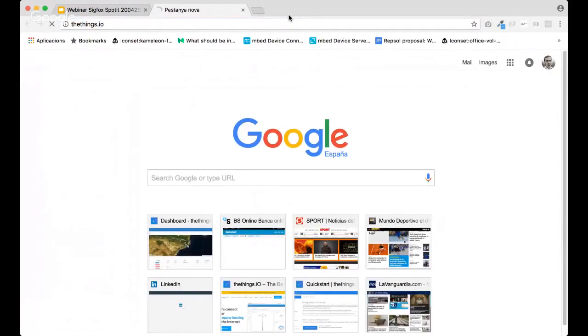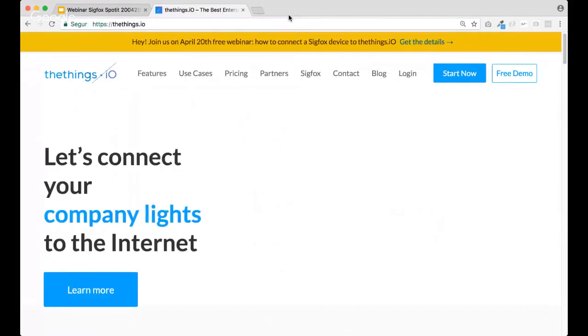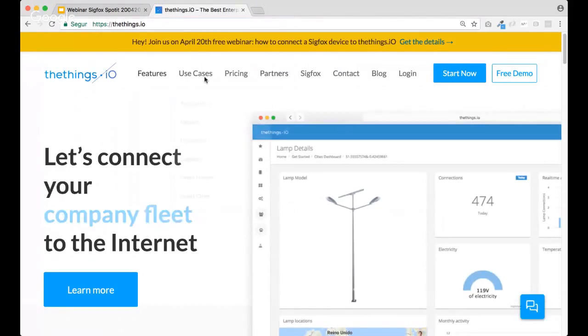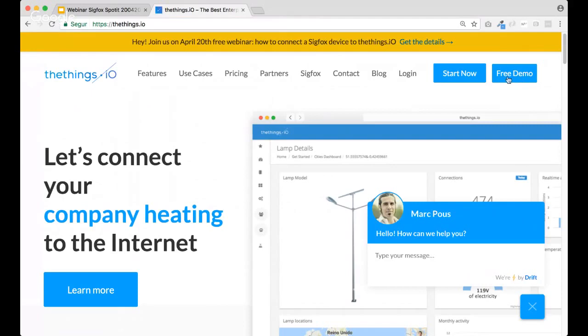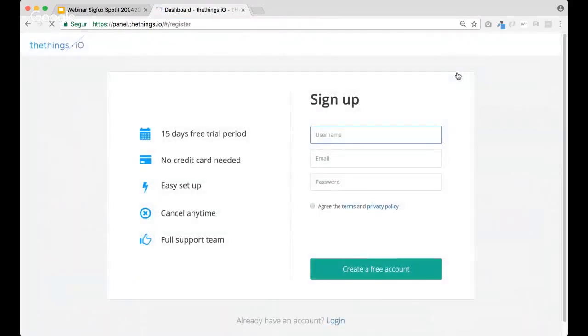So let's go to the things.io to create a new account. So as I mentioned to you, this is the partners tab. You can request a free demo here. And let's start now. So let's create a new account. Okay. Let's say we want a new account. We are going to use an email of ours.